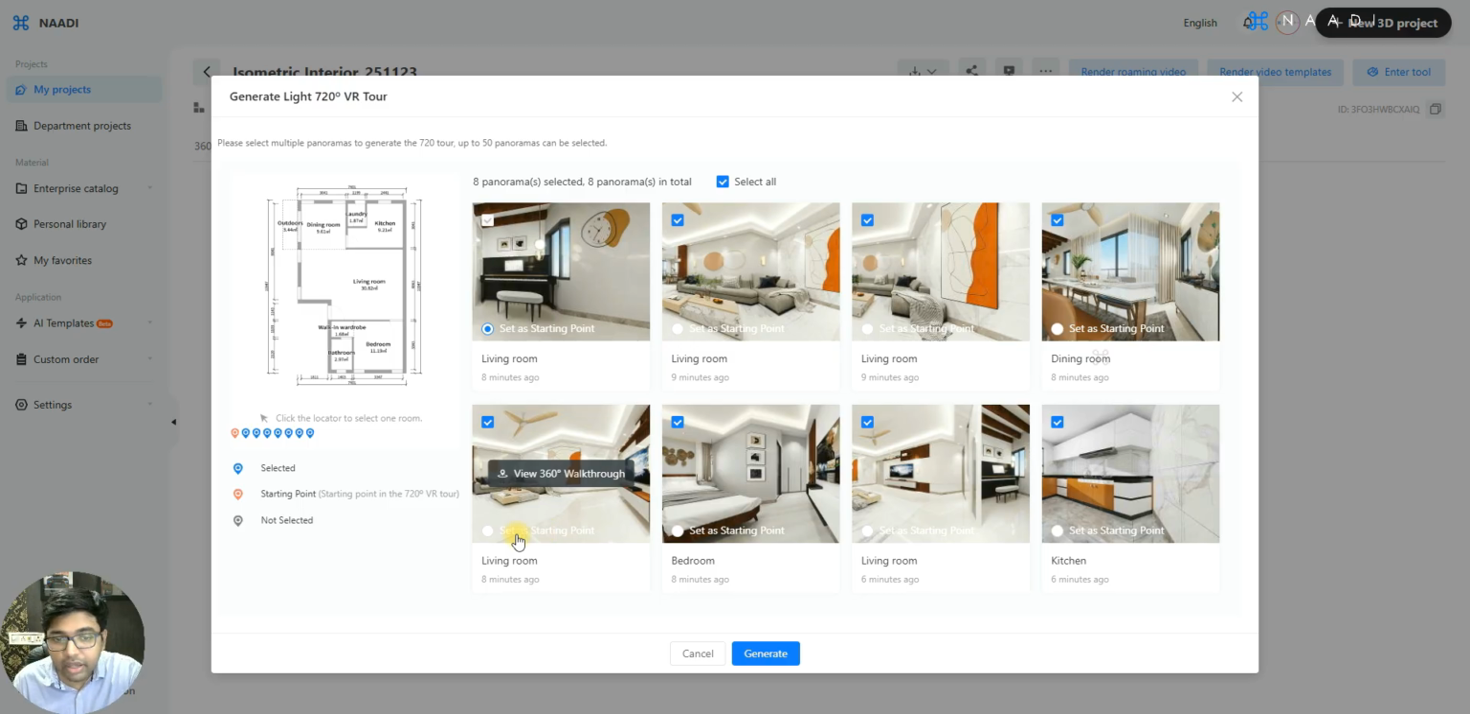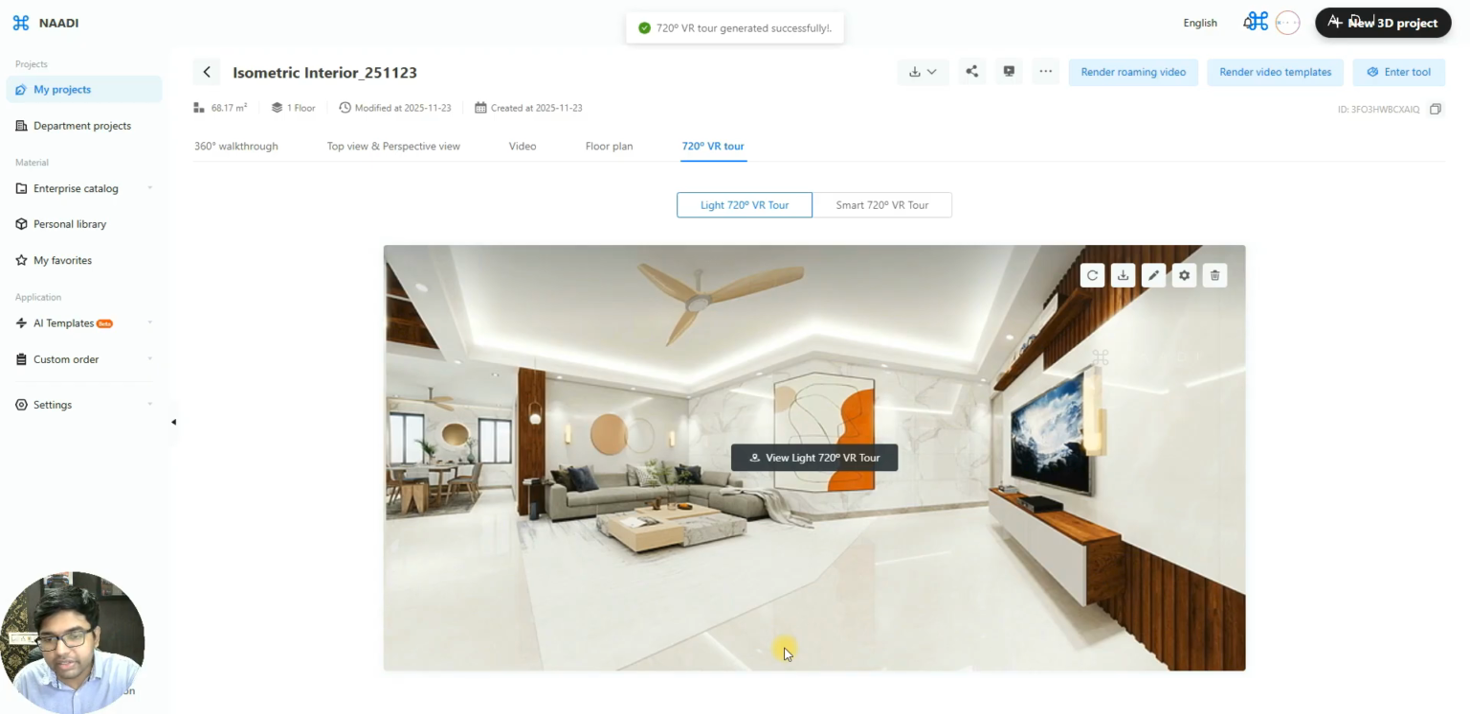For this reason, I requested you to take one 360 degree render near your main entrance, so that you can set that specific 360 degree as a starting point. It literally gives the experience as if the user has opened their main door, got inside the project, and can navigate to the different spaces. Once that is done, just hit generate and your 720 VR render is completed.